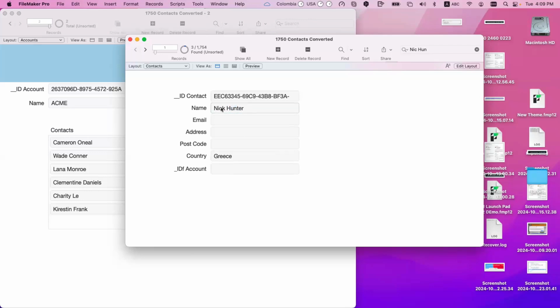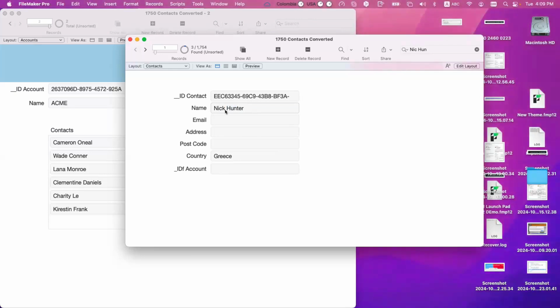So the interesting part is that I can search for Nick completely or Nick Hun like this, or Hunter. So you can search for a partial name, but from the beginning of the name. I cannot do this.